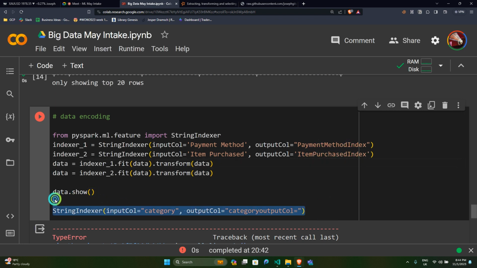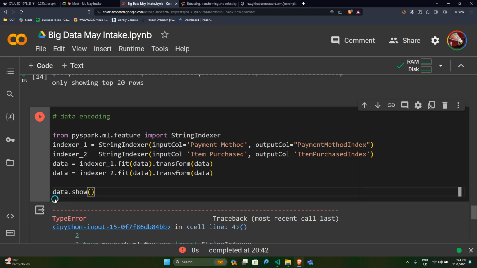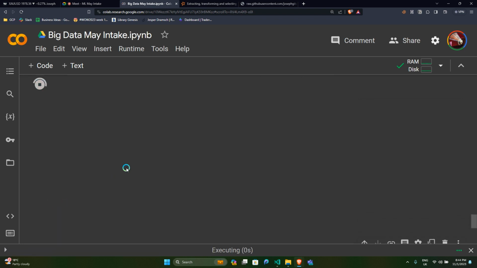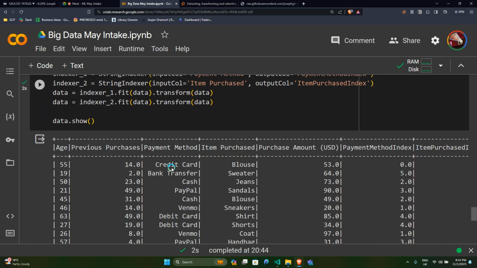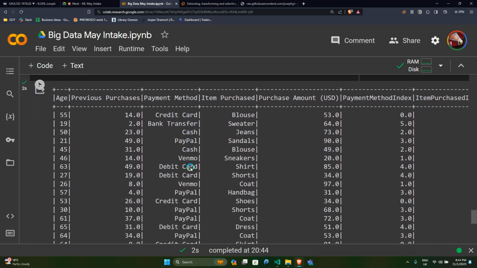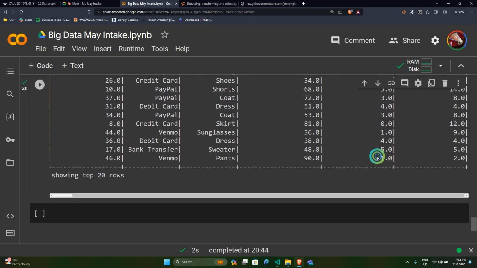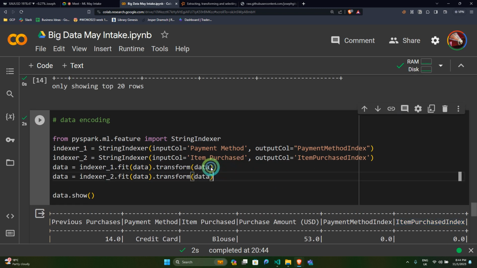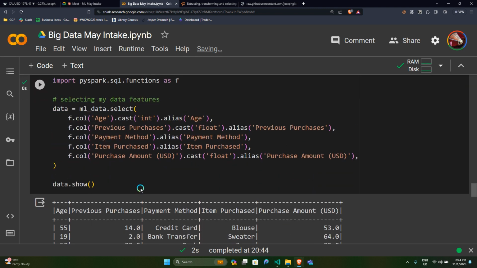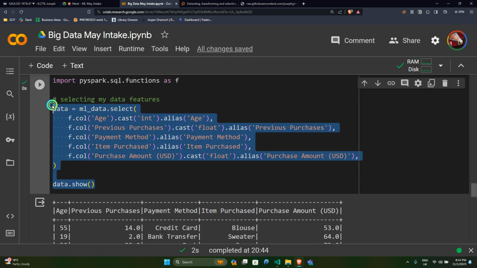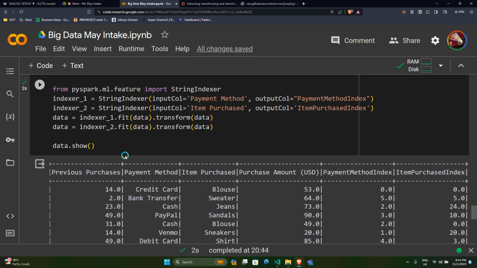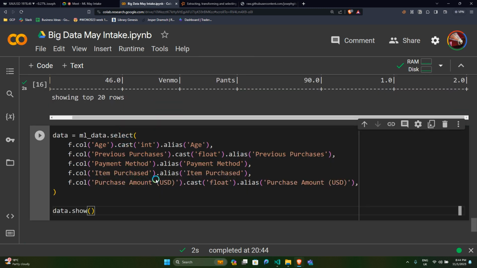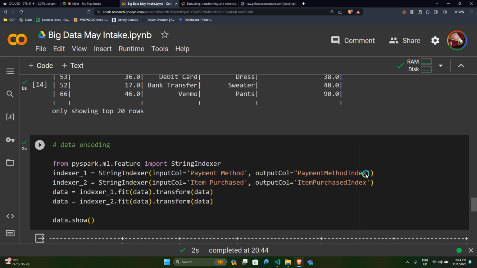And then we can run our model again and see if we will get an output. Okay, so we've got an output. Here we've got the payment method index and the item purchased index column. So again, what we have to do is select those columns. I'll copy this code that we have here and paste it down here. And where we have payment method, I'll change it to payment method index.